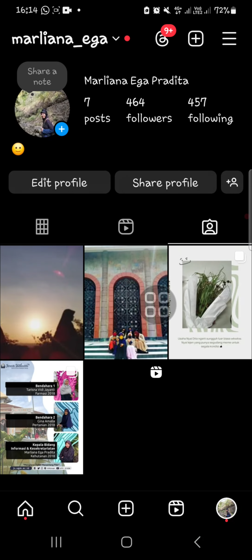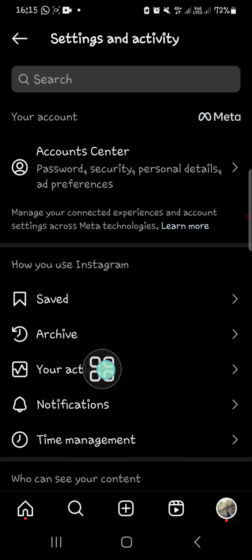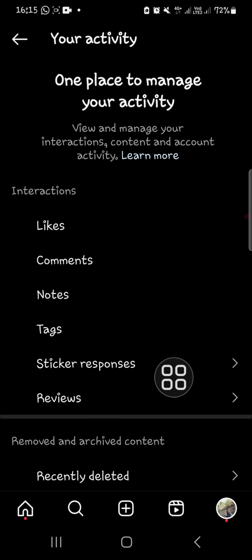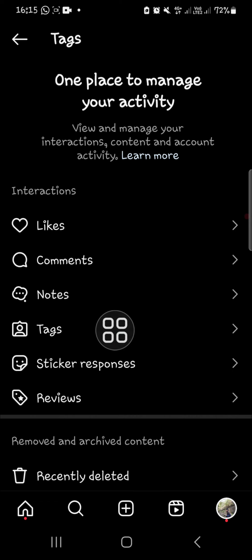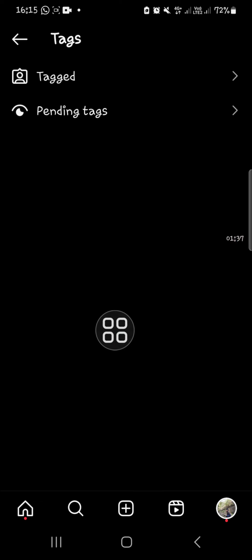Okay, and now it's time to show you guys how we can remove all tags at once. If you want to remove all tags at once, you can go to the Instagram settings. You can click on these three lines on the top right and go to your activity. Okay, and then you can select tags. Go to the tags menu, and here you can choose tagged or pending tags, and we can go to the tagged.